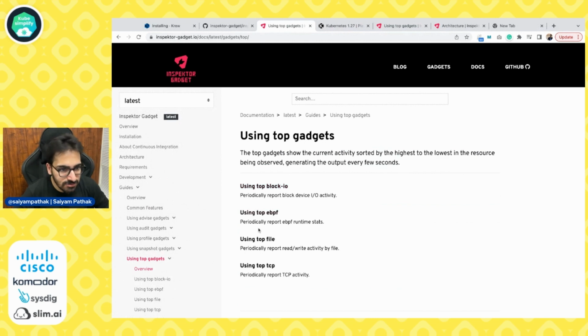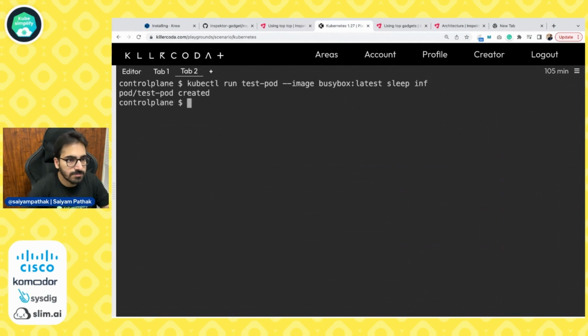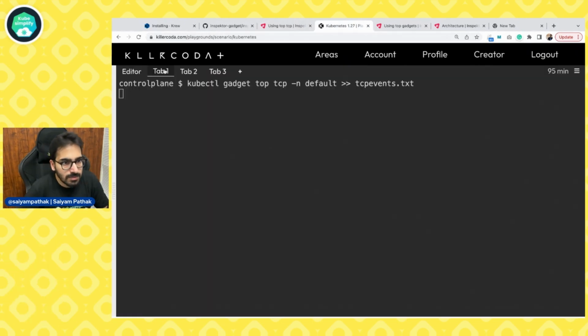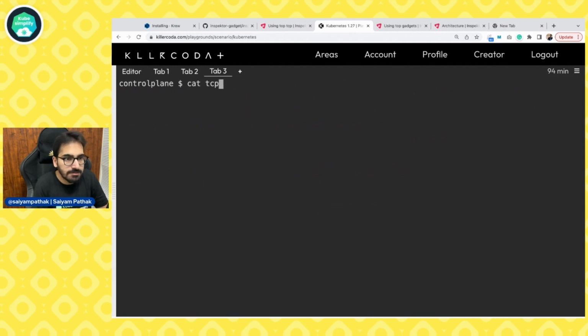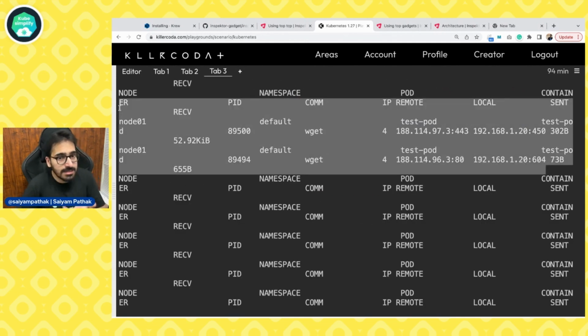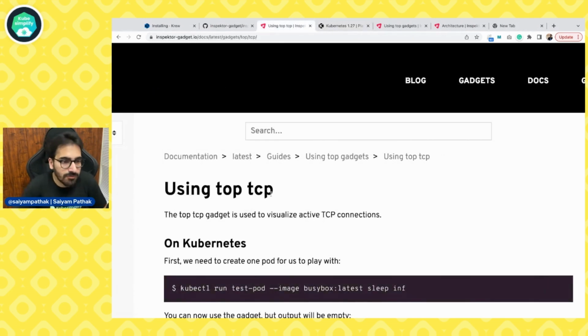So let's do top TCP and let's run this particular pod. Pod is created. So here we have used kubectl gadget top TCP and we are trying to put all the events in the TCP events.txt file. So let's exec into the pod and do wget on this. Now let's cat that file TCP events that we have created. And we can see that there are two entries in the test pod namespace for the wget and PID. So it gives you that TCP information, very low level of information here.